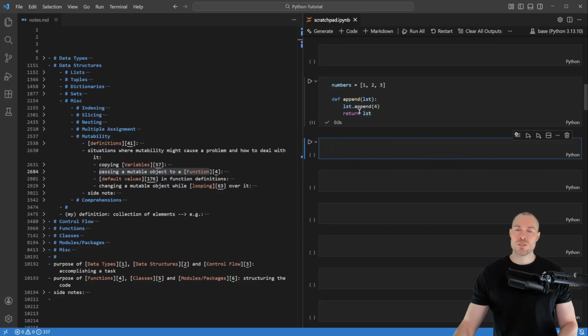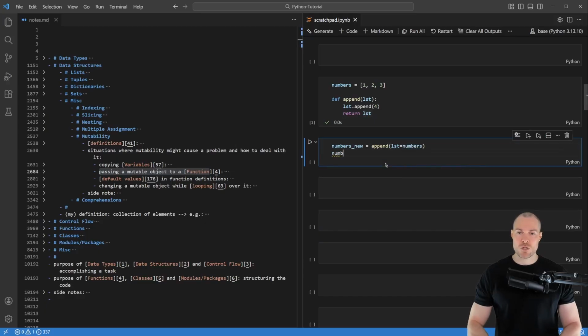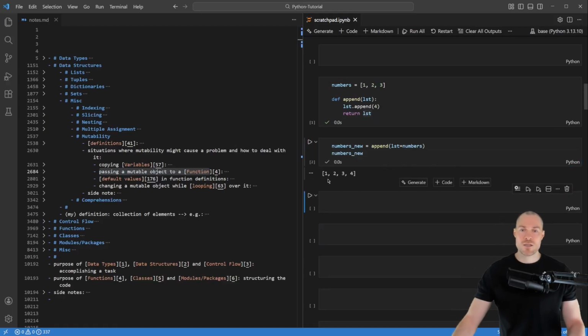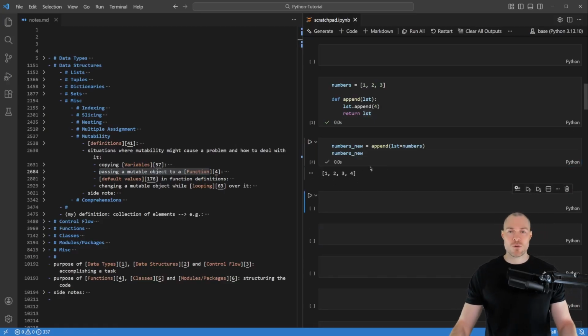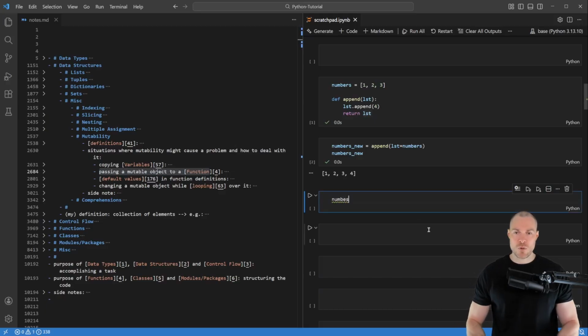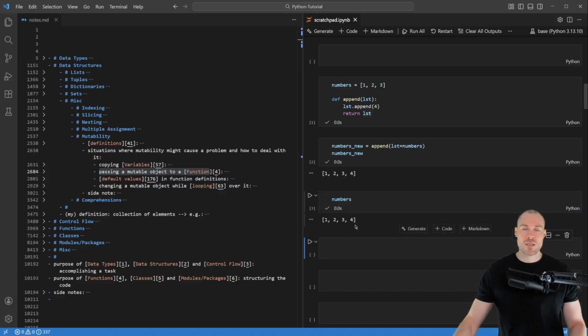So now let's use this function here to create a new numbers list. So let's say here then numbers underscore new. And here then we call the function and set the list parameter equal to our numbers variable. And then let's also print out those numbers new. So then if I run this, then you can see we get here this list containing 1, 2, 3, and 4. So nothing unexpected. However, if I now run here numbers, or if you look what numbers looks like, then we can see this has also changed.